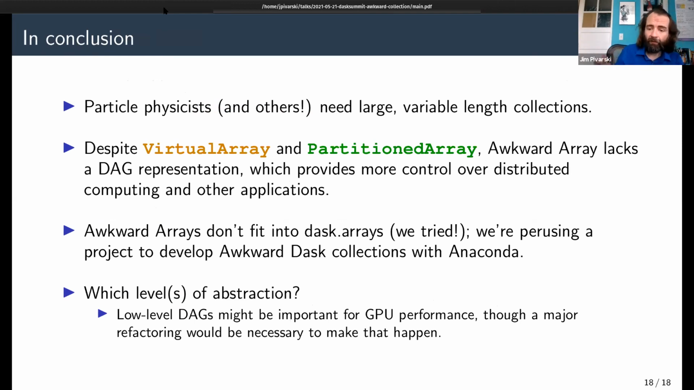And some really basic questions are still on the table, like at which level of abstraction. There are reasons for high level and reasons for low level. Kind of be nice to do both, but in order to do the low level, we have some refactoring to do. That's it for me. Questions?